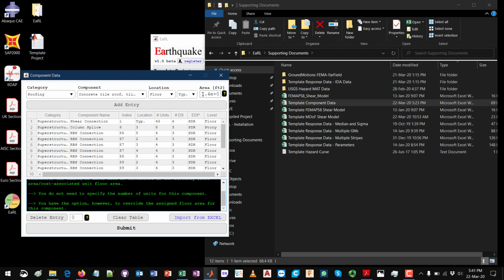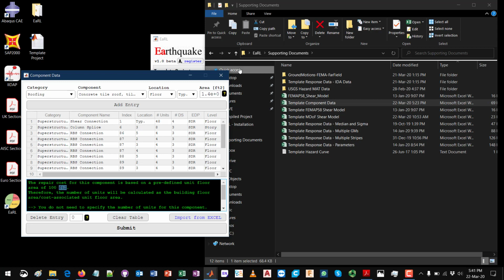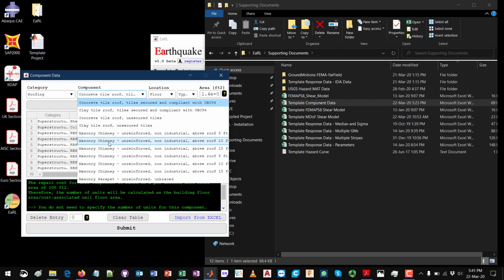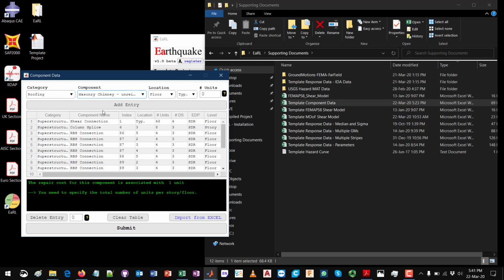However, if you want to override this, you can change this value, which it says here. You have the option, however, to override the assigned floor area for this component. So again, since this is a component that's based on area, you will need to specify the value of the area here, which will be divided by this value in order to find the number of units. So I hope that this is clear. Again, the same applies for anything that you choose.